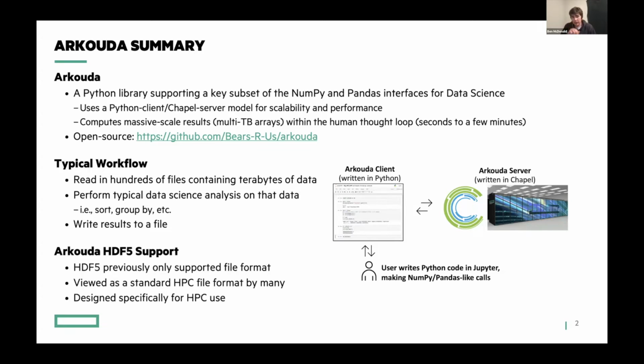Since the inception of ARKOUDA, HDF5 has been the only supported file format. The reason HDF5 was chosen for ARKOUDA is because HDF5 is viewed as a standard HPC file format by many. HDF5 was also designed specifically for HPC use. Given ARKOUDA's goal of utilizing supercomputers and HPC in Python, with the Python client, HDF5 just seemed like a natural fit.